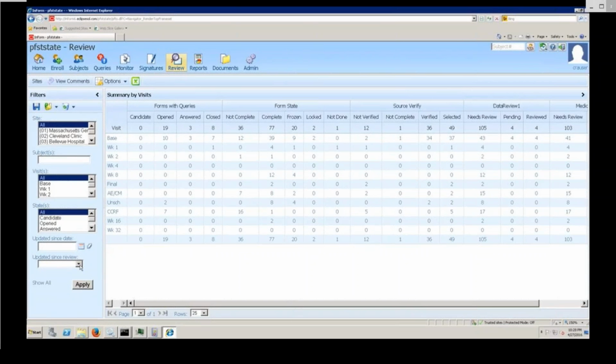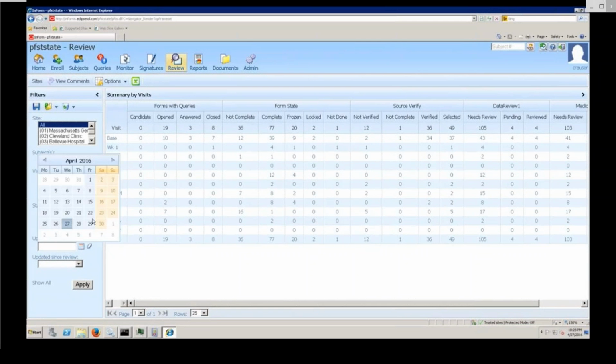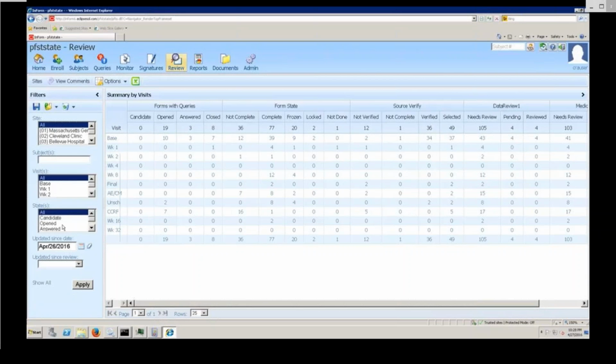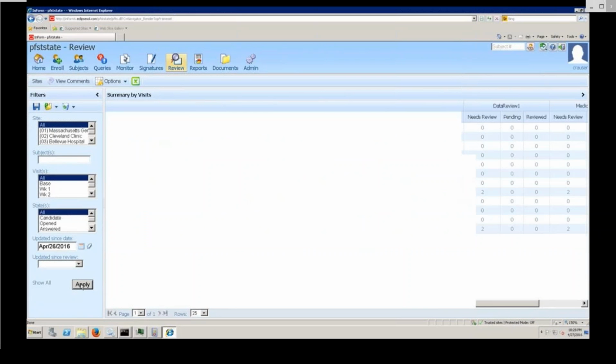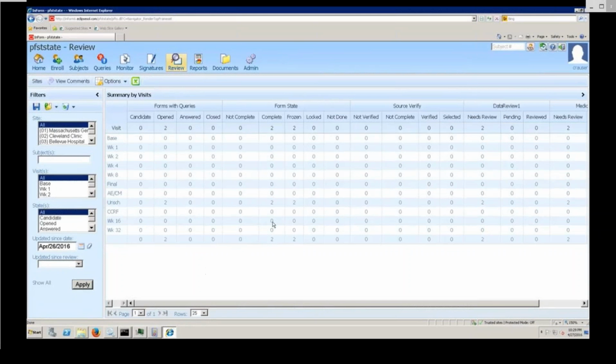Now maybe I want to unfreeze those forms. So once again, I can do anything that's changed since yesterday. You click Apply, and you'll be able to see any forms that have been frozen. And we can go ahead and unfreeze them. So in this case, we can unfreeze those forms and make them available again.